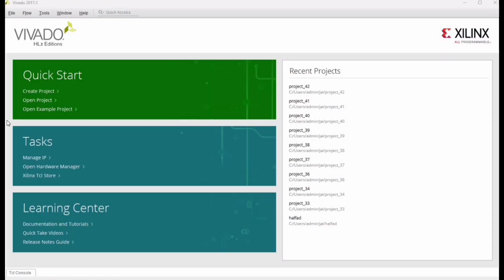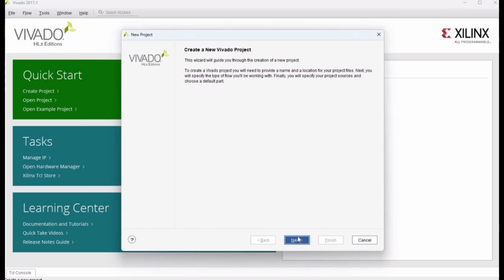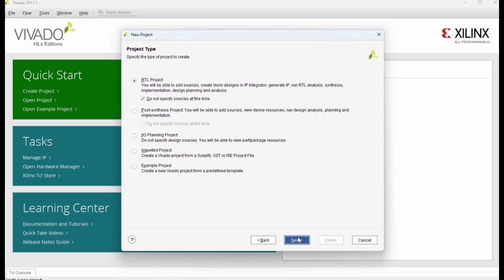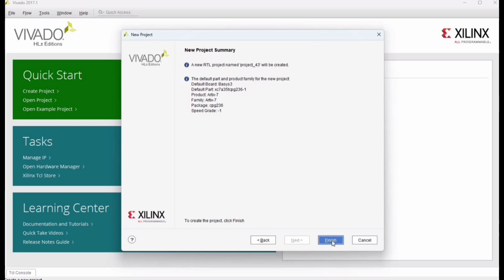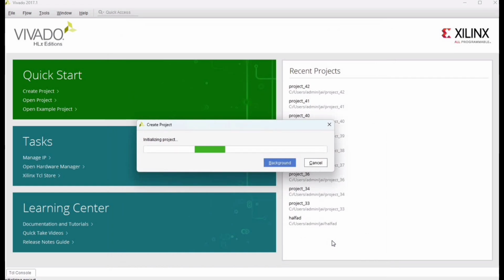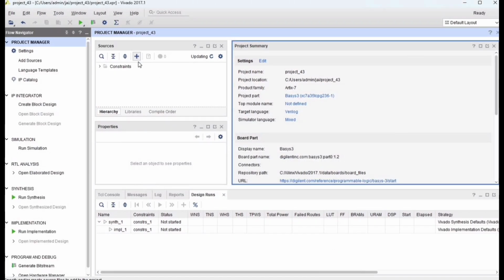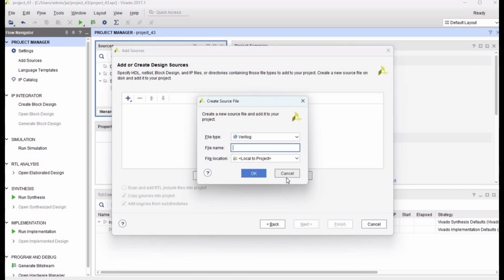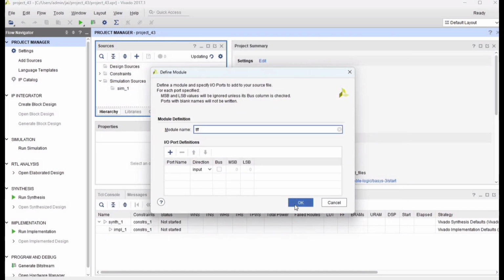In this video, we are going to discuss about T flip-flop. For that one, file, new project, create a new Vivado project, project 43, RTL project, click next. I'm going to implement it on Basys 3 board, finish. So go to add or create design source, create a file with name as T flip-flop, you finish. Okay.